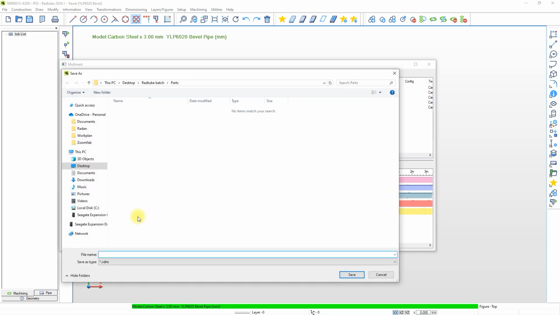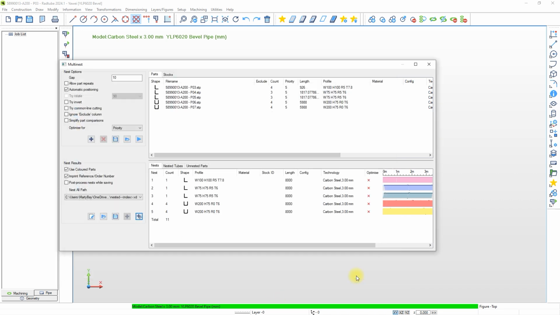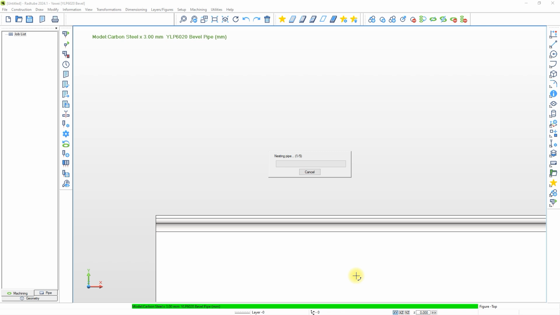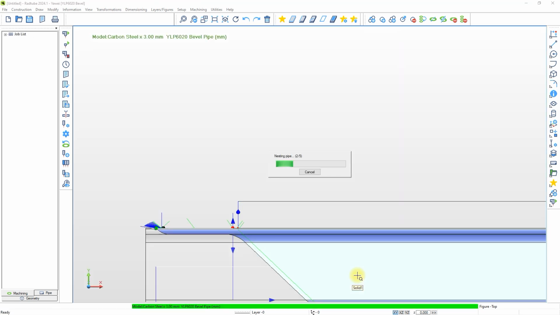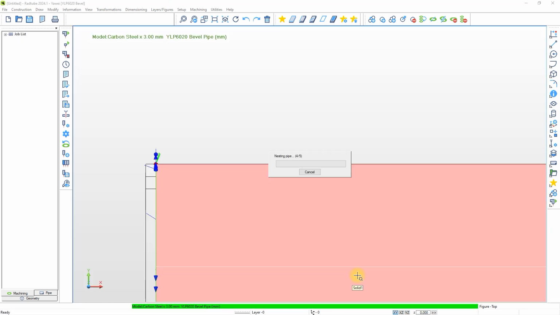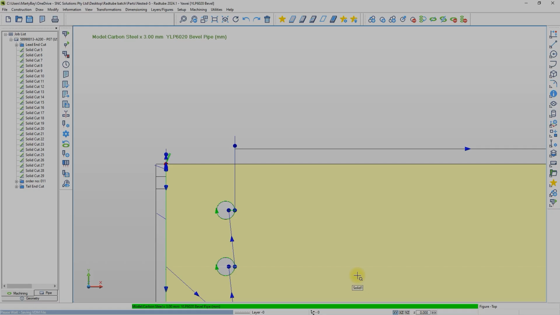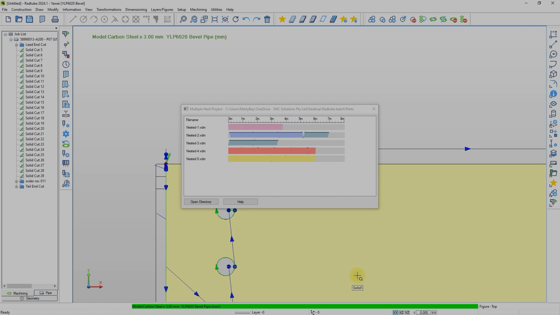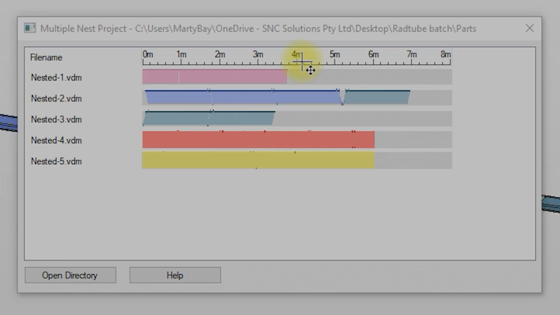Select folder for nests, and give the nests a name. Radtube is nesting parts, tooling and adding etching. Multi-part nests completed. I'll select Nested to view.